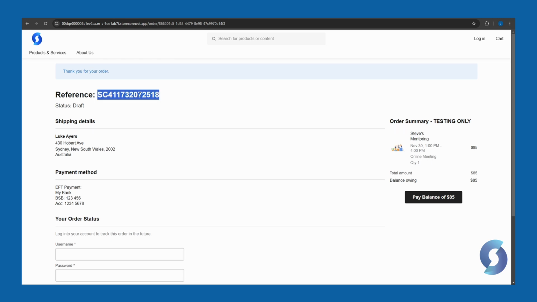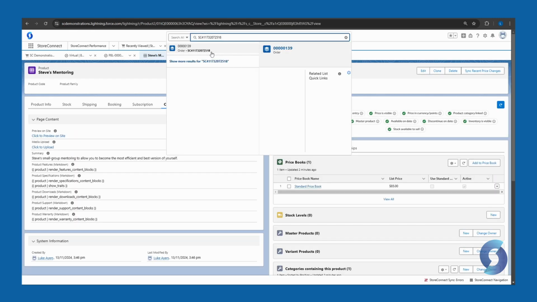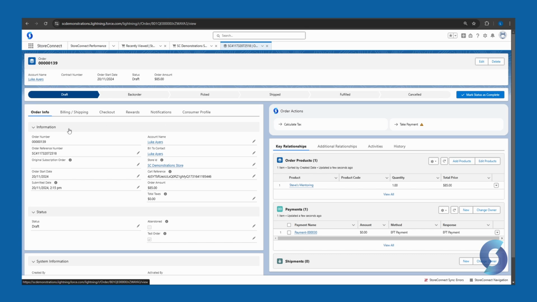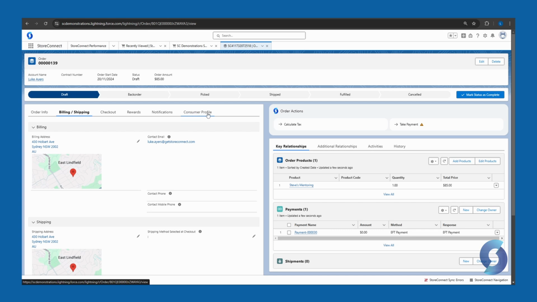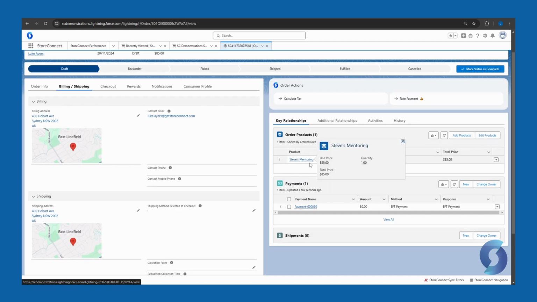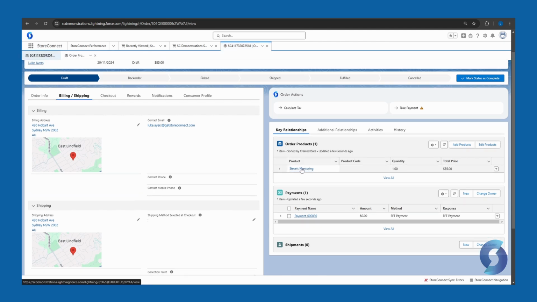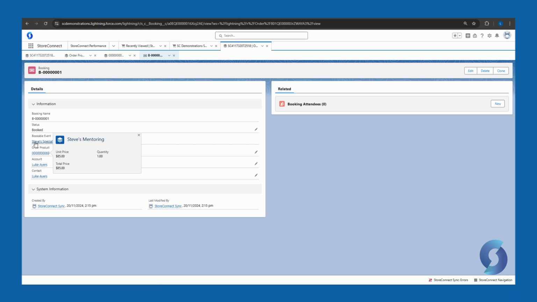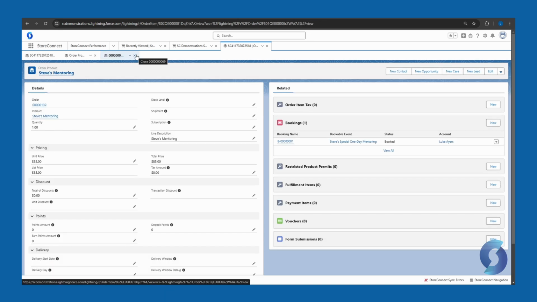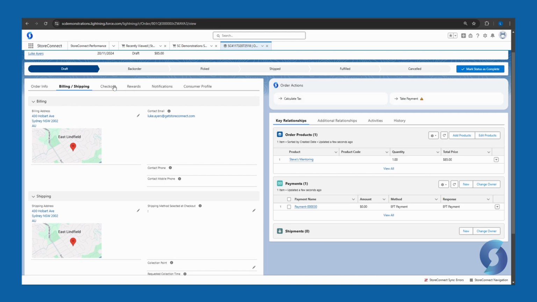Now if I search this order in Salesforce, I will now see all order information, customer information, billing information, etc. I will see the product that's been ordered, the quantity of it, payment details. And by clicking on the order product, I can see that a booking has been created for this. And that booking is for Steve's special one-day mentoring. All of this information is now saved in the back end, and you have a complete record of everything.